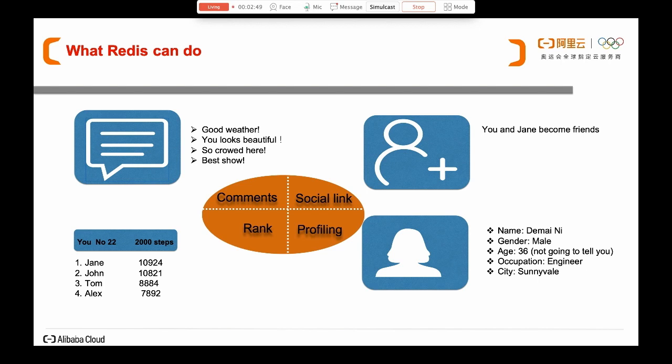a group of people who compete with each other on how many steps of exercise they do every day, with a ranking. It can also serve a social medium or social circle to do social link connections with each other, and can also provide profiling, like my name and where I'm staying. So basically Redis, because it's a simple key, the key part can be a string and the value can be anything, maybe a JSON file for profiling, or a simple string for the comments.